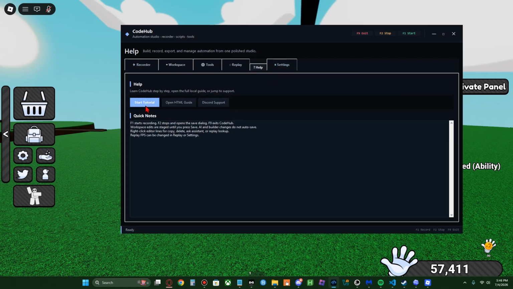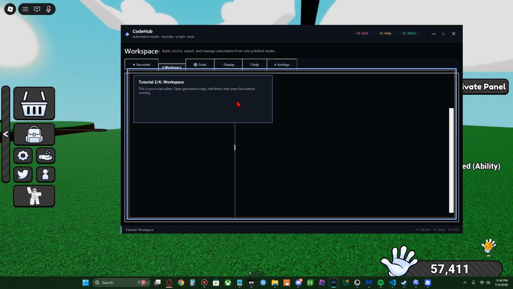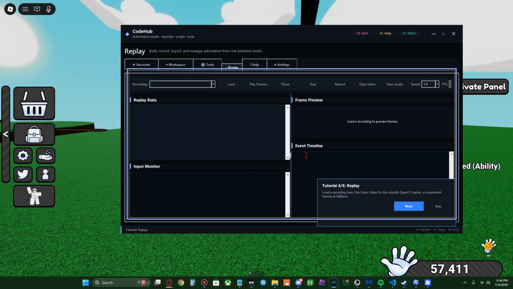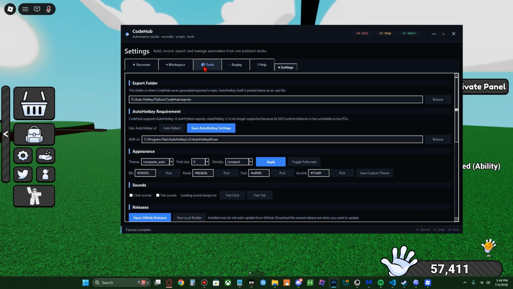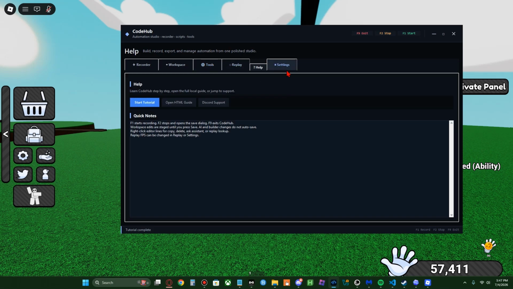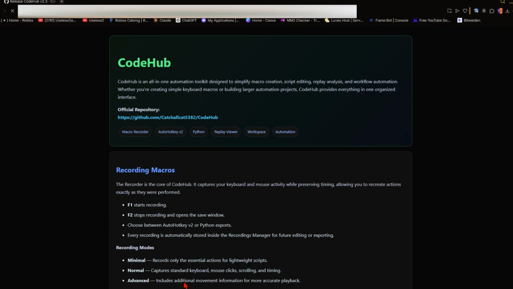We have a tutorial. We can press start tutorial. You can go through all the tabs like so. Pretty nice, and there's a tutorial right there. Then, back at help, there are also 2 more things. You can go to Discord support, which is a link in the description to my Discord server, both of them: my AutoHotkey one and my main Discord server. You guys can go join that. And open HTML guide, which is pretty much just a guide in your browser, which is custom made.